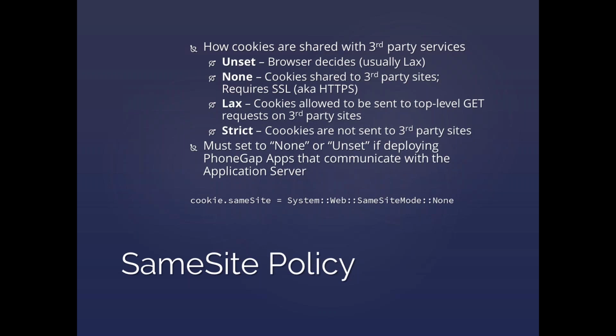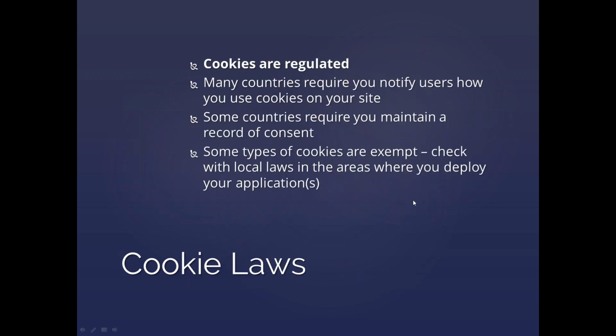So you've got to do this. At a minimum, try unset. If that's not working, try none. So, something to keep in mind for app developers out there. Before I get into cookie laws, were there any questions on the stuff we just touched on?